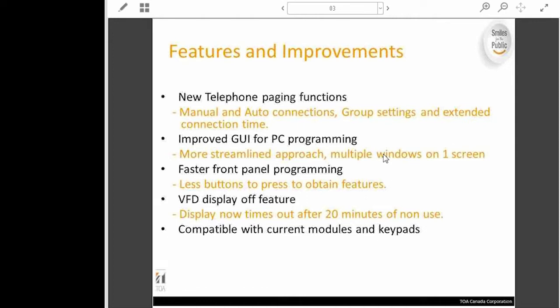It is compatible with all the modules that we have had in the previous 9000 series, and of course the keypads, etc., that we designed for the M2.